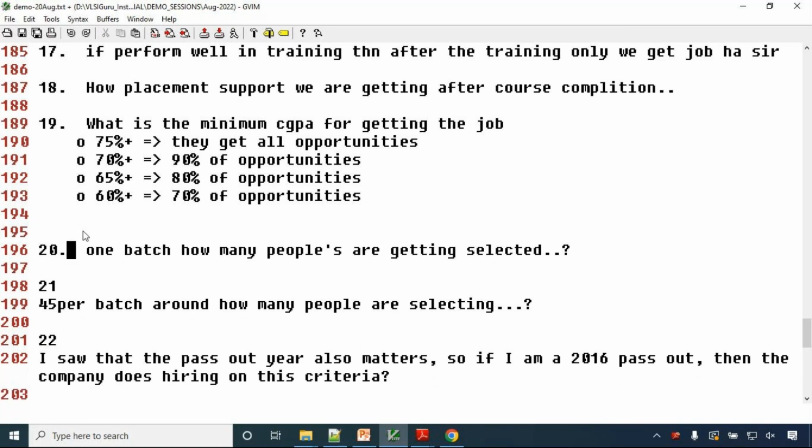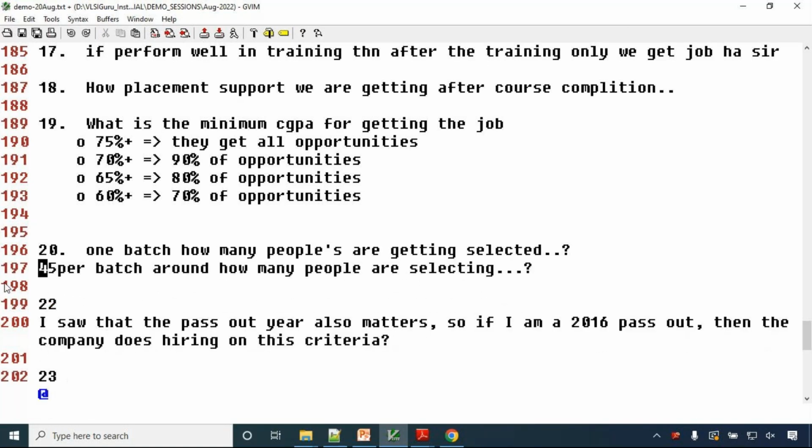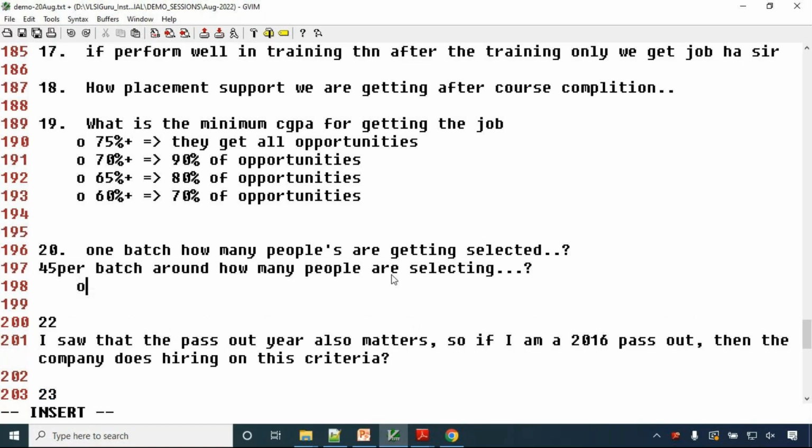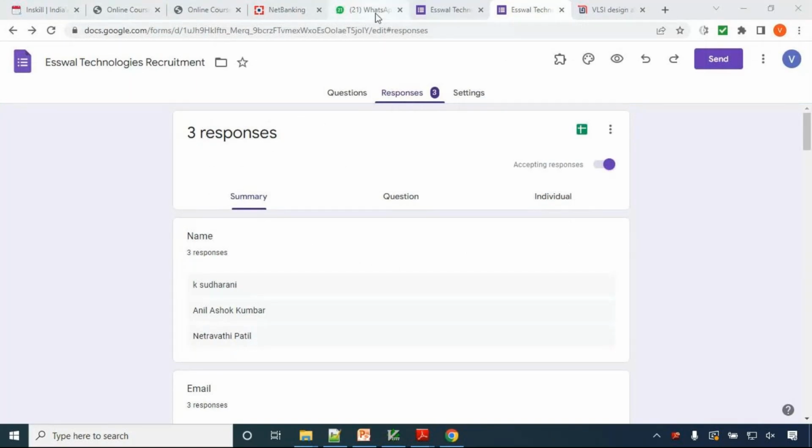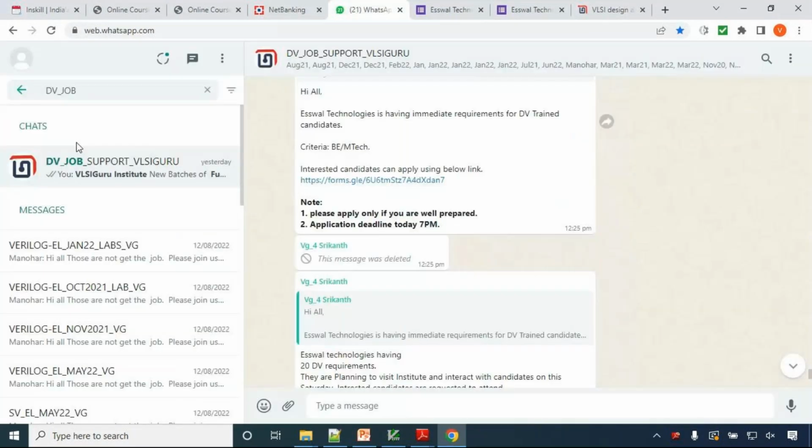In one batch, how many people are getting selected? I'll give you our simple statistics. I'm not tracking on a batch basis, because the group I created was not created on a per batch basis; tracking per batch is very difficult for us. We start a batch once every 5 weeks. In a year, how many batches will there be? Roughly 10 batches. In 2 years, roughly 20 batches.